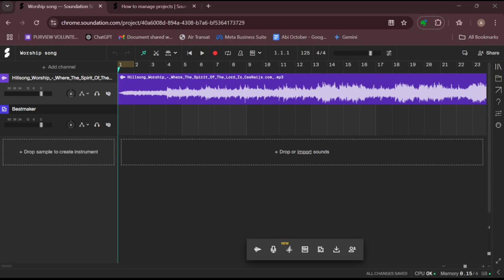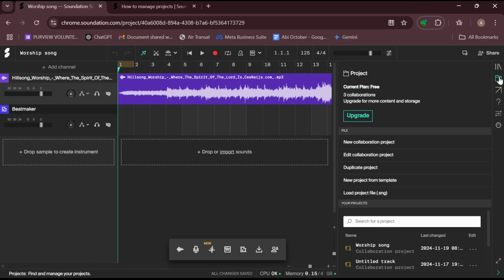Once the project is opened, the next step would be for you to move to the right side of the project page where you can see some icons, which include the studio icon, then the project icon. So once you've seen this, click on it. Then by clicking on it, a mini page will be displayed.